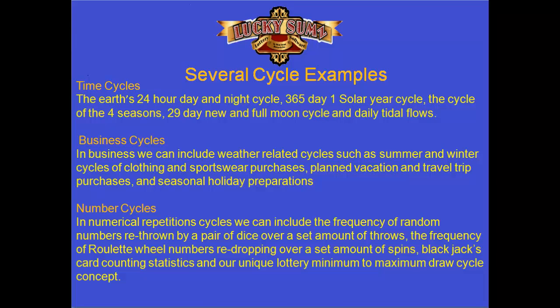Business cycles. In business, we can include weather-related cycles such as summer and winter cycles of clothing and sportswear purchases, planned vacation and travel trip purchases, and seasonal holiday preparations.